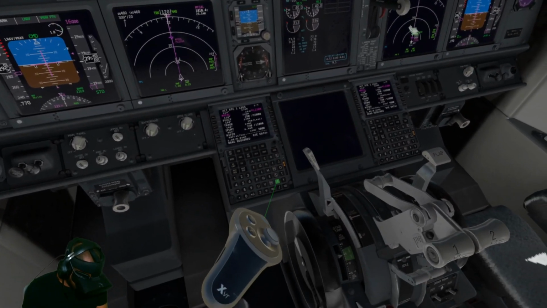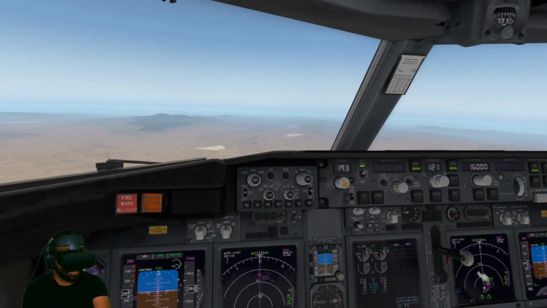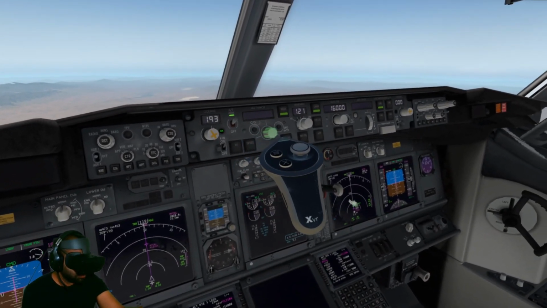Southwest 1243, reduce your speed now to 250. 250 speed, Southwest 1243.